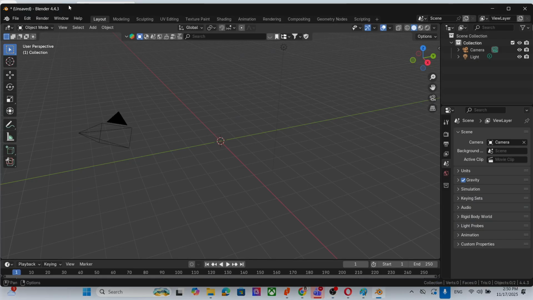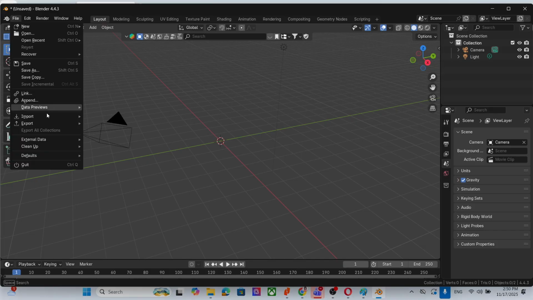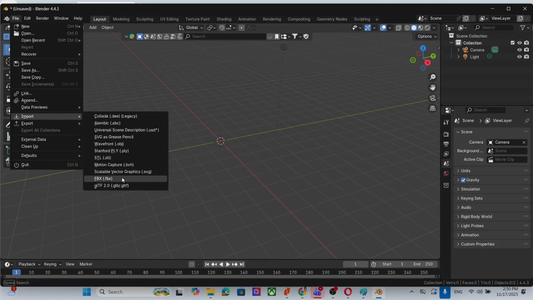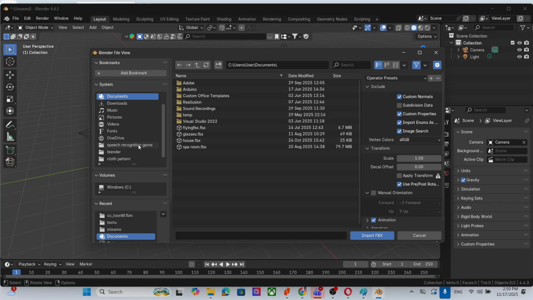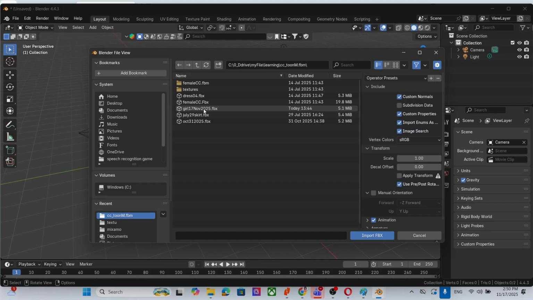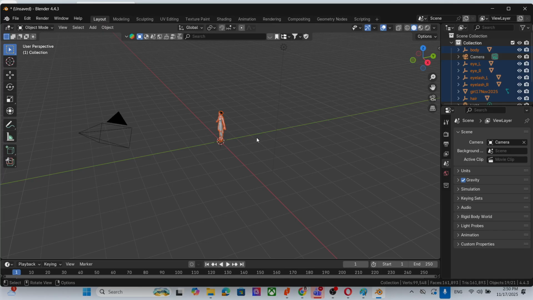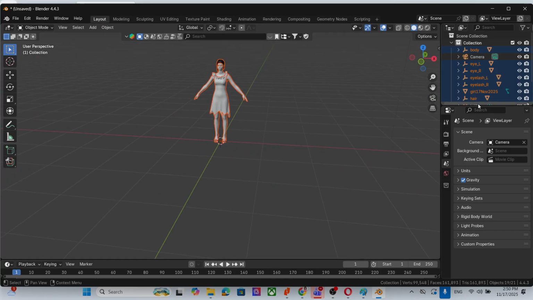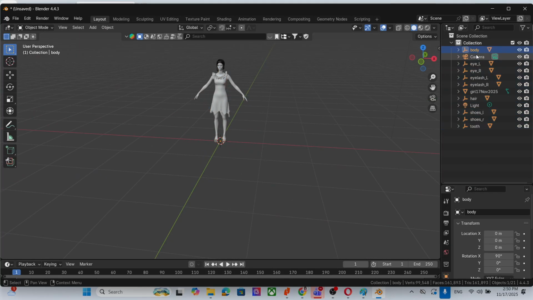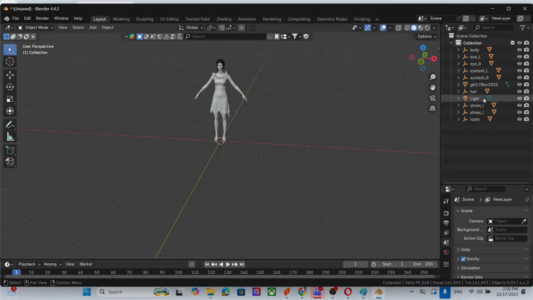Okay. So go to File, Import FBX. Select your character. So this is our character. Import. Okay. After import, because of this one adjustment, it will have an issue when we do the animation.